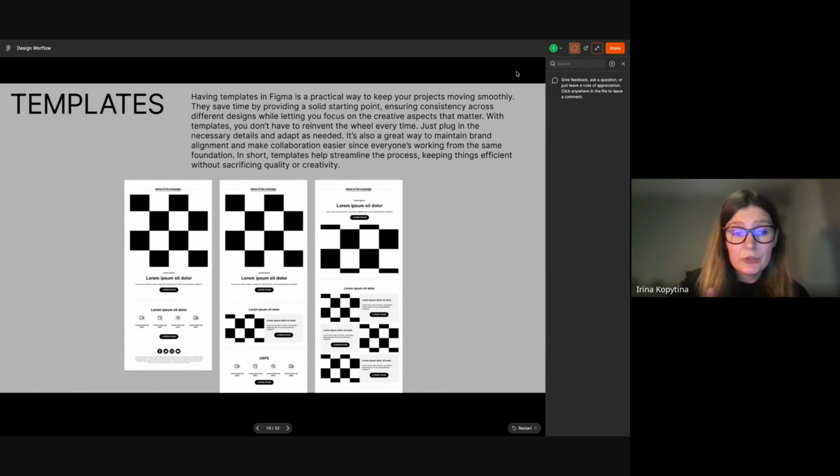And as I showed you, once you have the library done, create templates. For example, here, these are just a couple of templates for a marketing campaign, for an email campaign. And you can use it as your backbone for your projects.